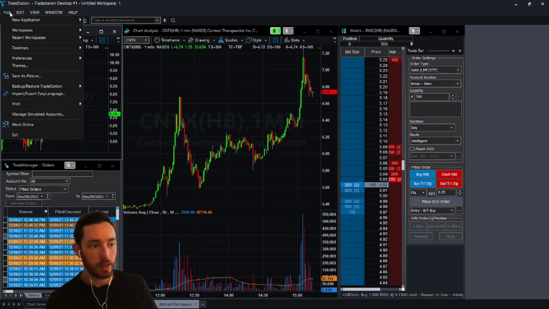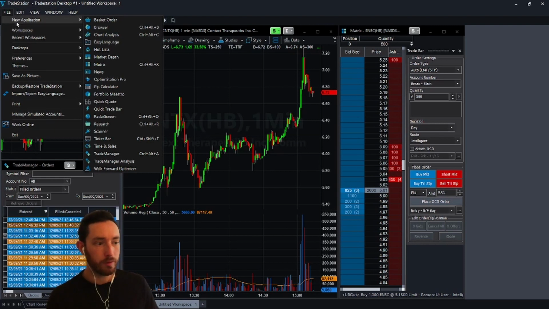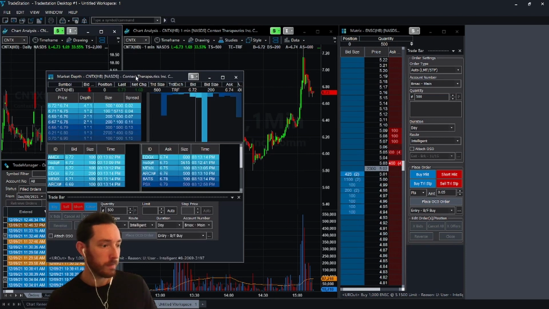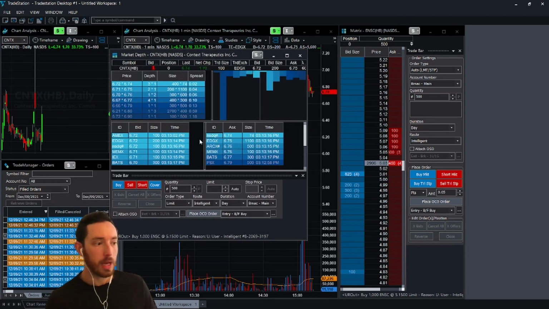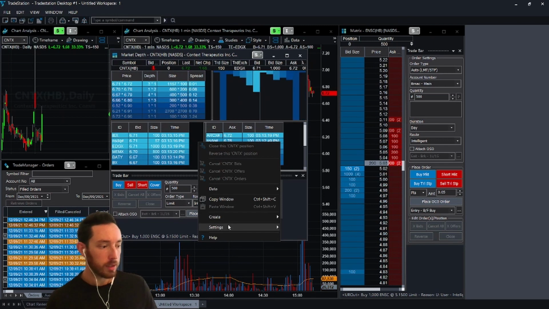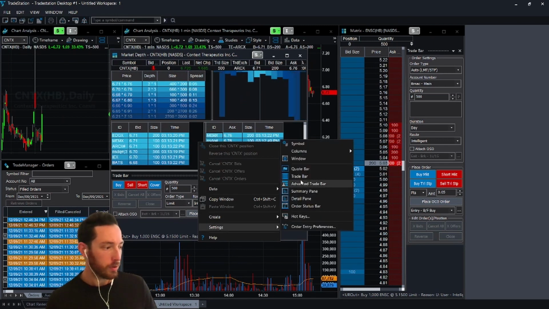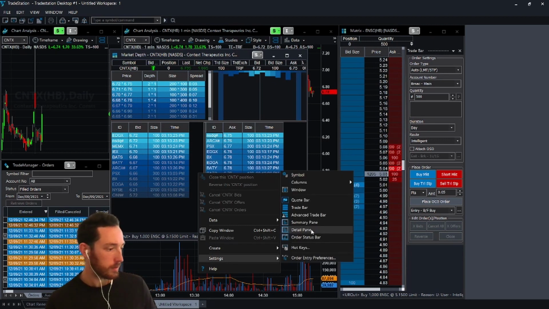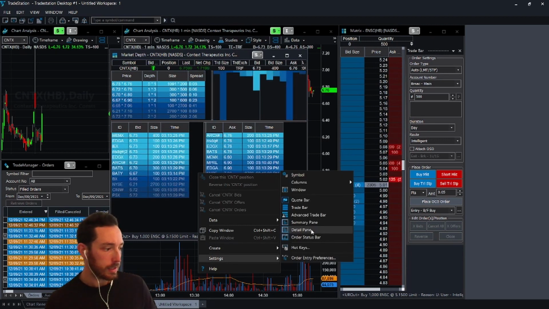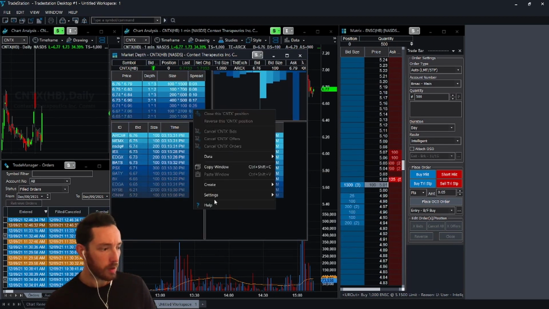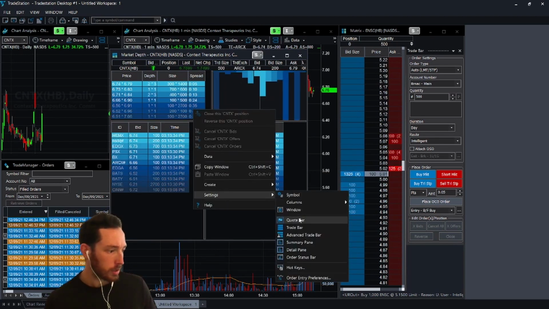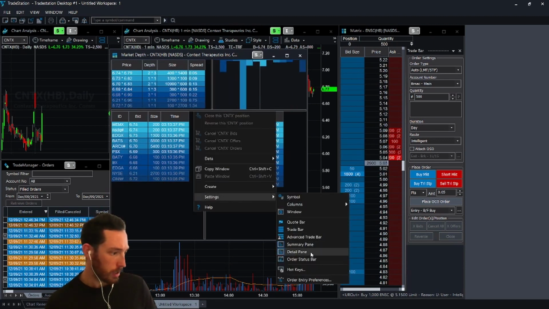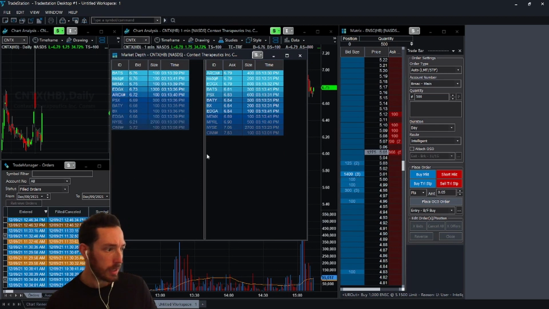All right, next piece is going to be the level 2. So I'm going to go to File, New Application, and this time we're going to select Market Depth. All right, now we have our market depth. I'm going to right click, go to Settings, and turn off the trade bar. I don't need that. Right click again, go to Settings, turn off the order status bar. Yes, we're going to turn off that too. Settings, quote bar, I don't need that. Settings, turn off the summary pane, I don't need that.